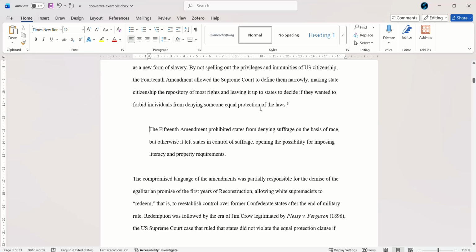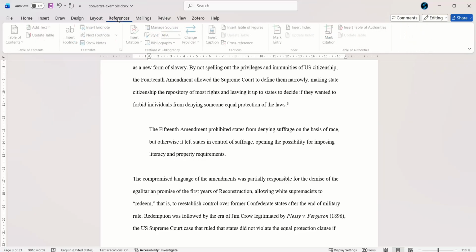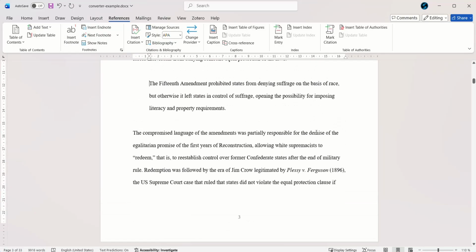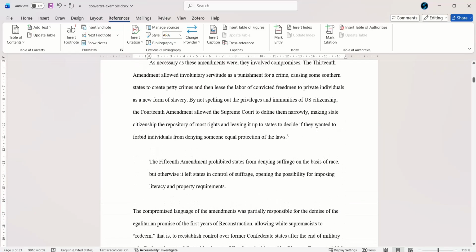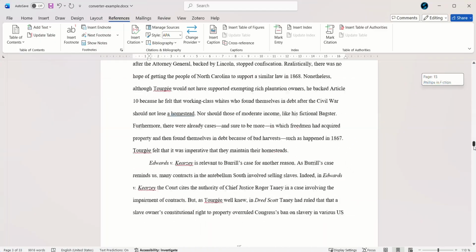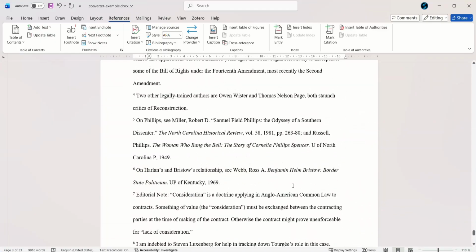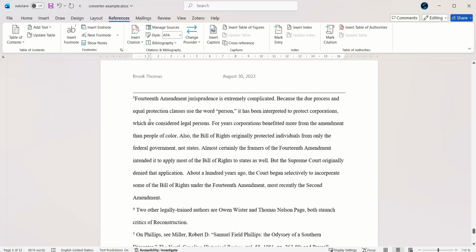So what was done here is that the function in Word found behind references was used, which is insert a footnote. And in this case, it doesn't matter if it is a footnote that appears on the same page, or, as we see in this case, an endnote that appears right at the end of the document, as we see here. Number 3, this is the endnote that we just saw.